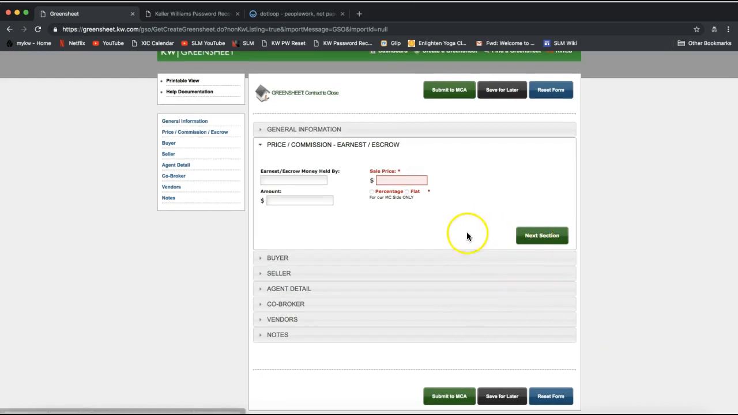Once you click on next section through all of these sections here, you will click Submit to MCA on the very bottom here, which is of course the final step in submitting your green sheet. Right? And once you do that, that is what you'll need to do again to show your office how you're getting paid.